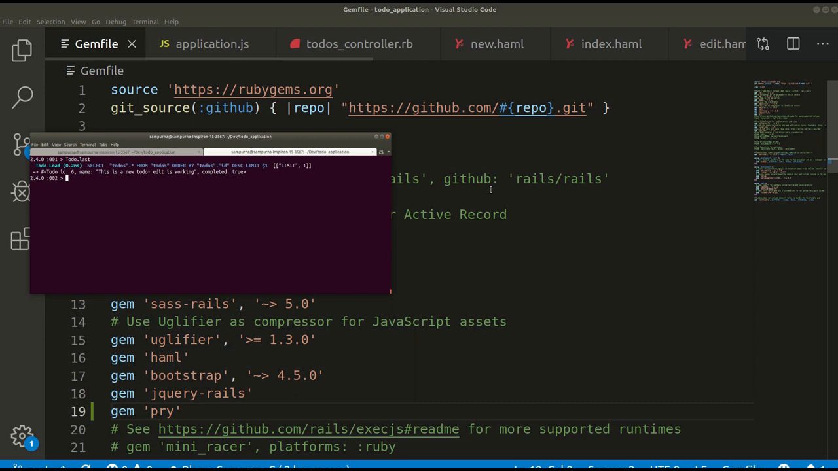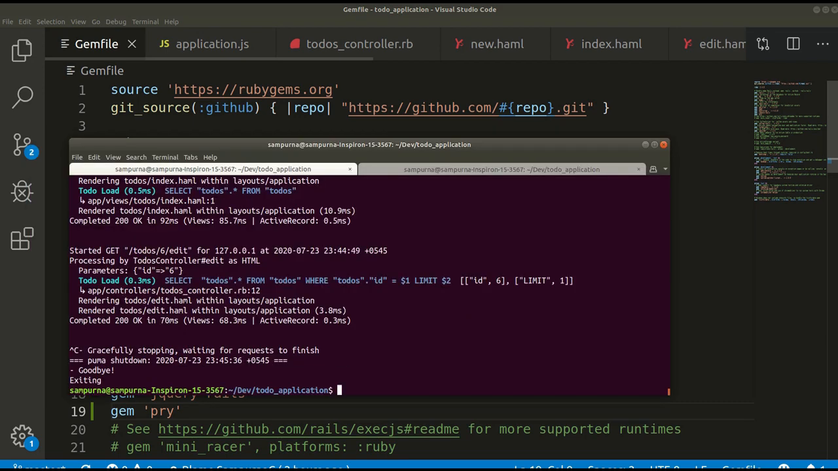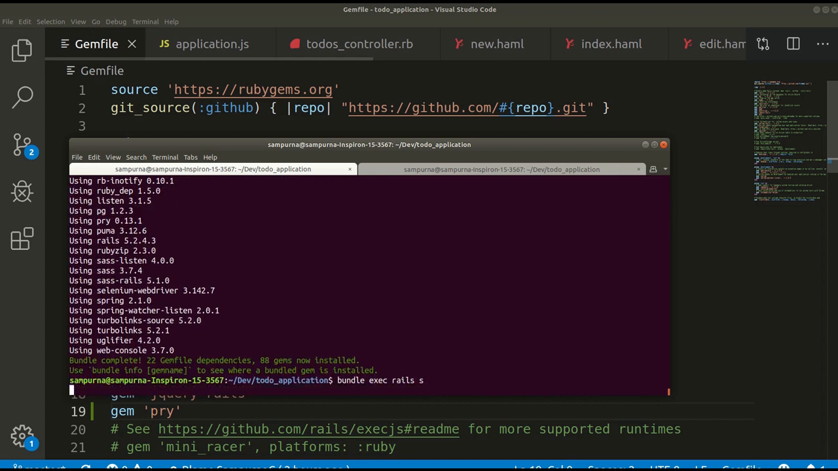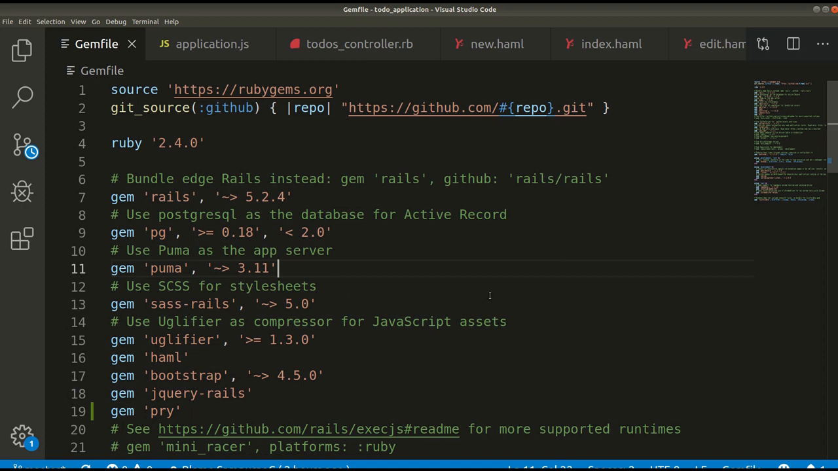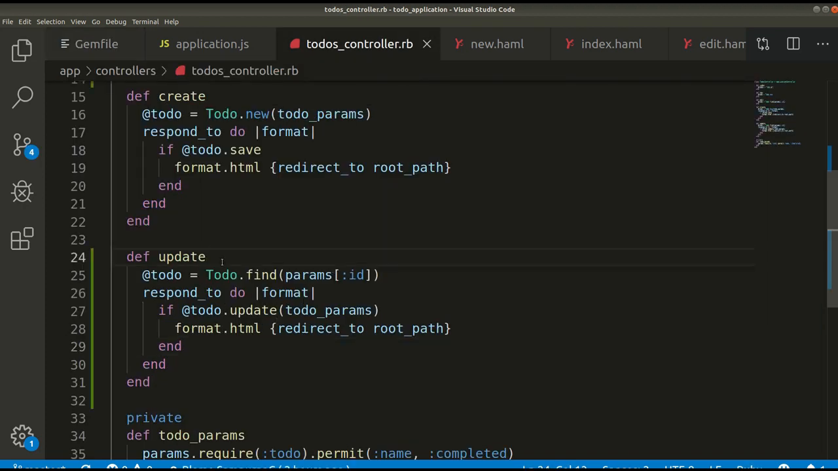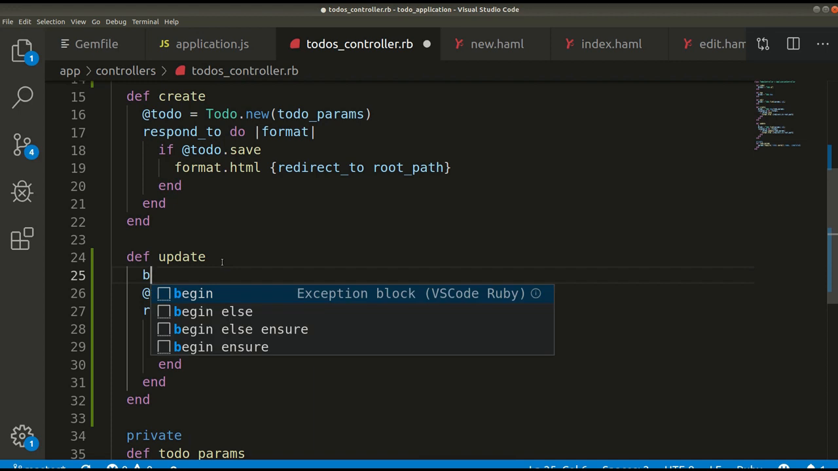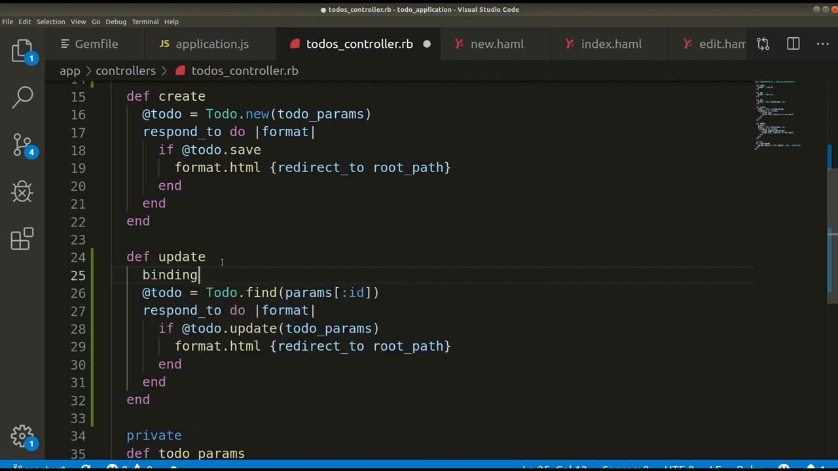Gem pry. Let's start the server and run bundle install. So this pry gem is used for debugging purpose, and the way for using is by using this binding.pry.